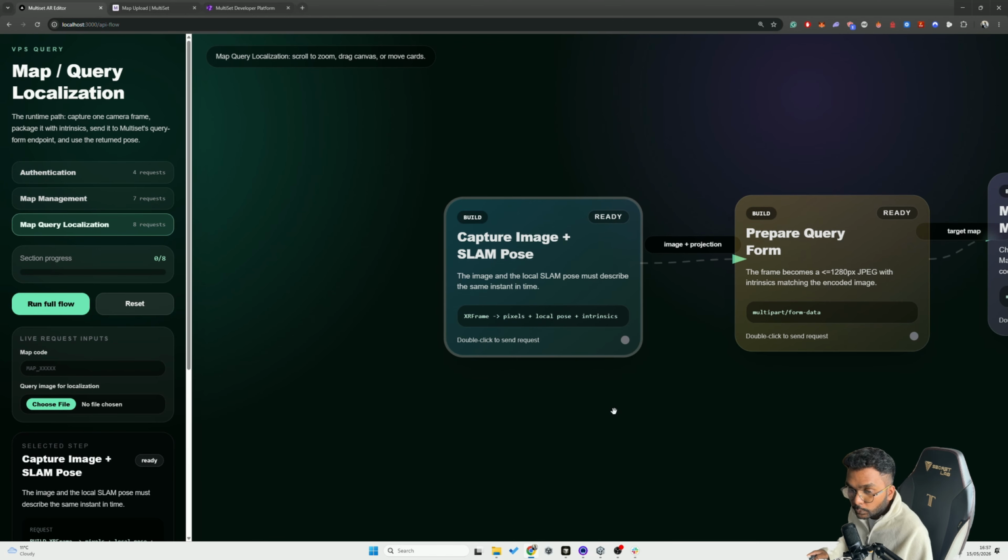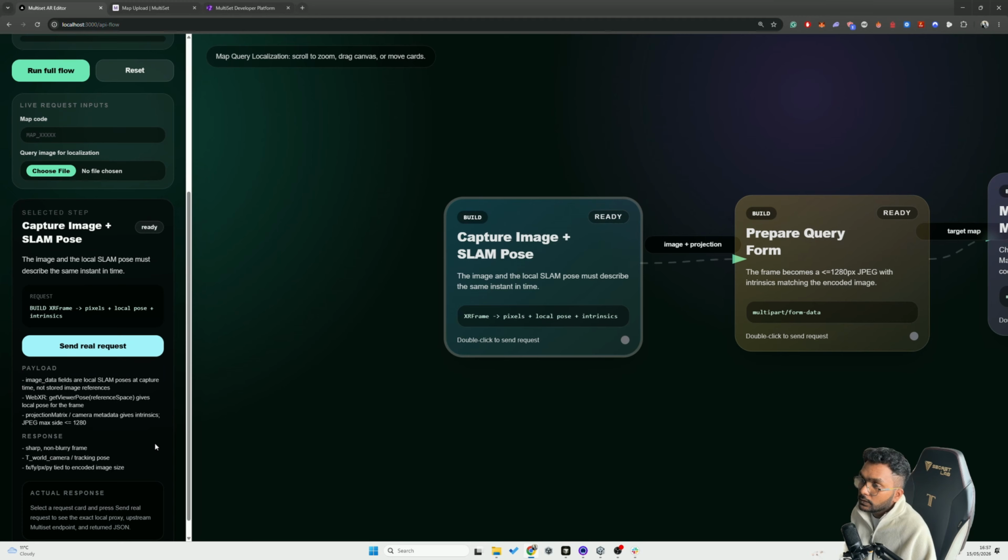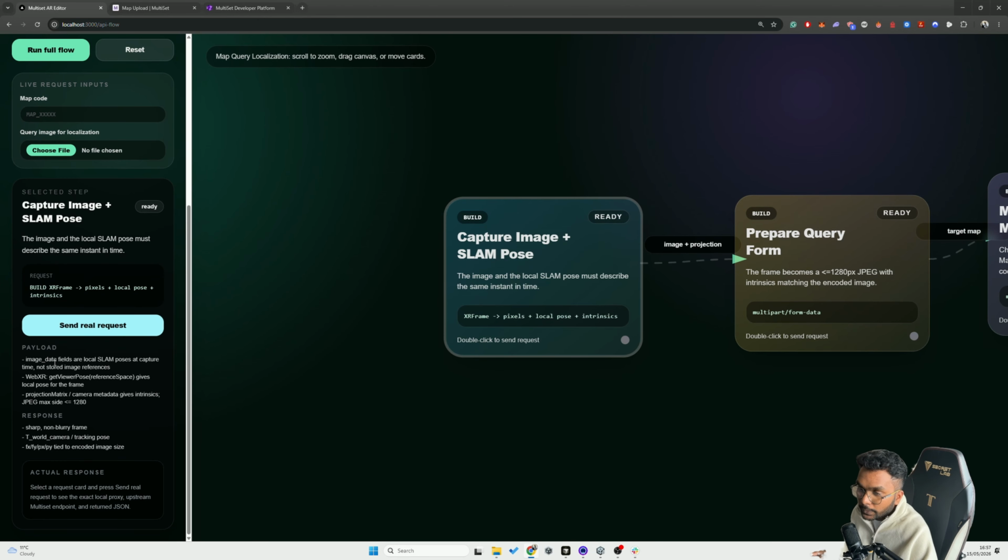For multi-image query, the image data fields are poses captured with each frame, not pointers to stored images. So that is very important. These are poses captured at that moment and not just pointers to stored images. We are capturing the camera intrinsics, how and where the device is. We need to tell the server that this is all the data that we have. If you look at the payload here, you have the image data, and let's say the local SLAM pose at capture time, not stored image references.